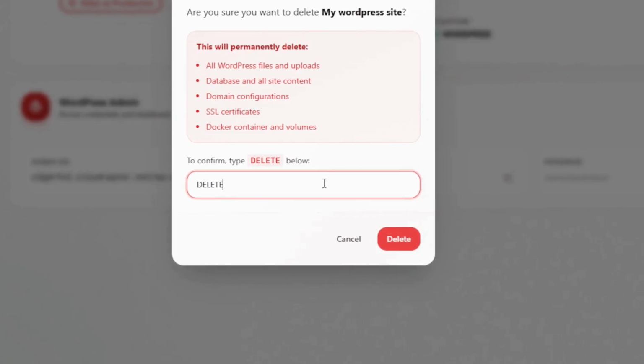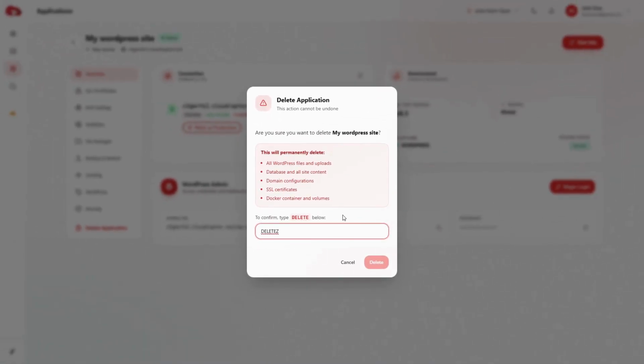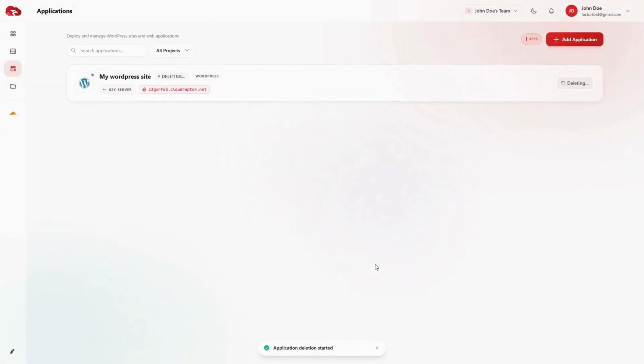To proceed, you'll need to type delete in the confirmation field. Once you've entered delete, click the delete button to confirm. CloudRaptor will now permanently remove the application and all associated resources.